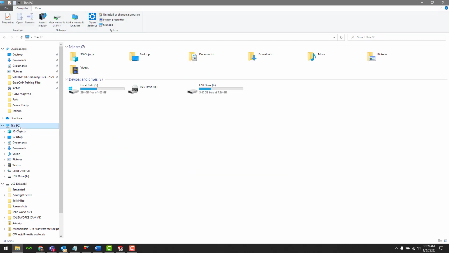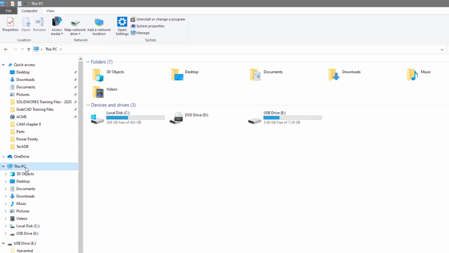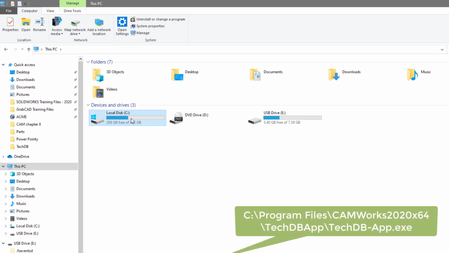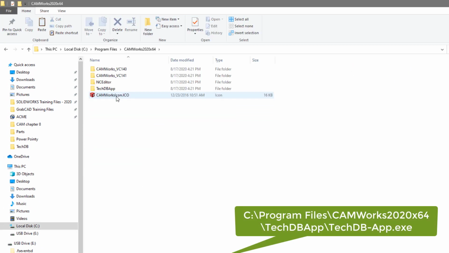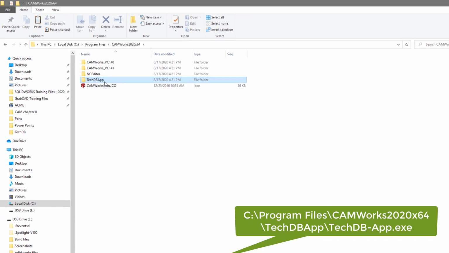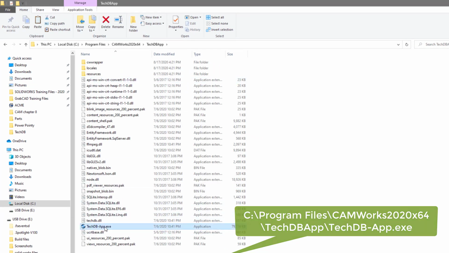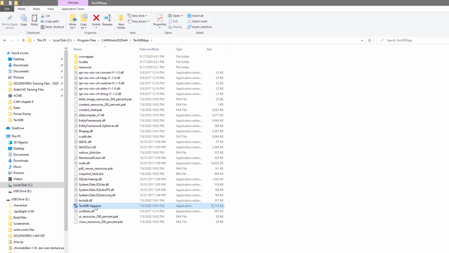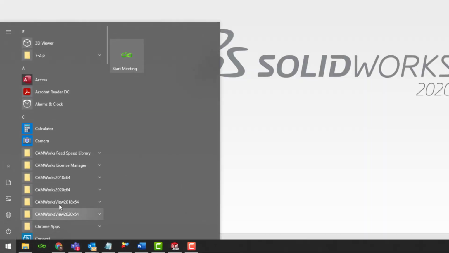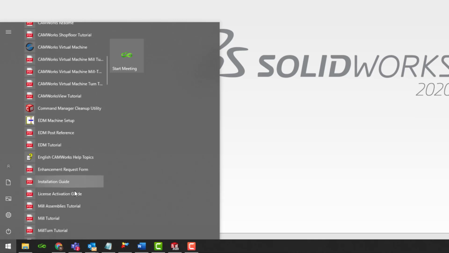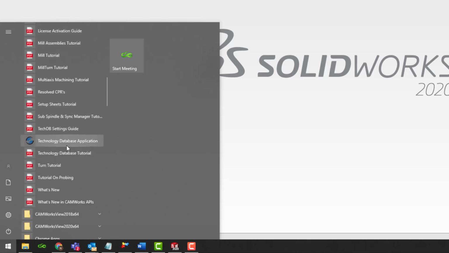Start by opening Windows File Explorer and either type the path or select through to C, Program Files, CAMWorks 2020, x64, TechDB app, TechDB-app.exe. The second way we can access it is through the Start menu. Scroll down until you find CAMWorks, expand the CAMWorks folder, and scroll down to find the technology database.